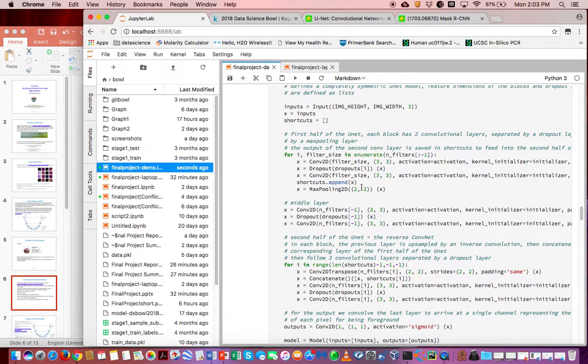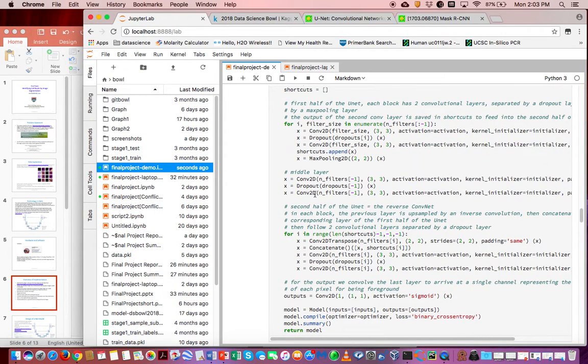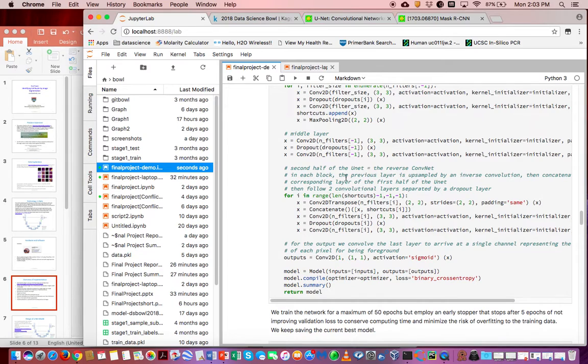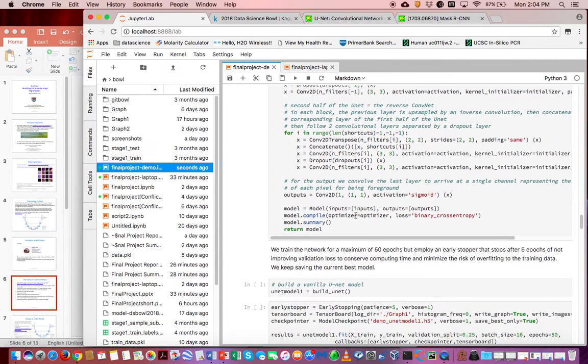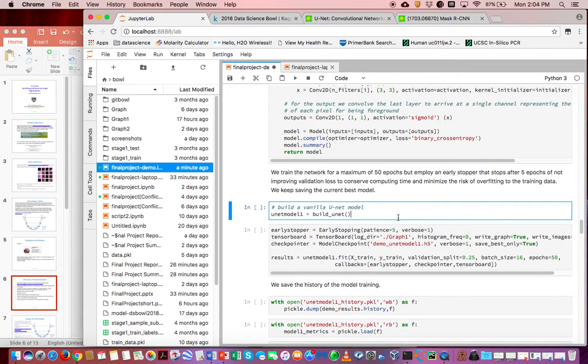Here, this for loop builds these blocks. Then we have a middle layer, which is the same as in the first half of the network, just missing the max pooling. And then we have the second half of the U-Net, which contains this conv2d transpose function, which is upsampling the images, so making them larger again in the image dimensions. So I'm just defining this function, build a model.